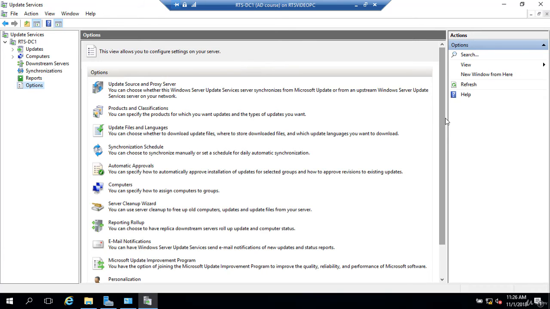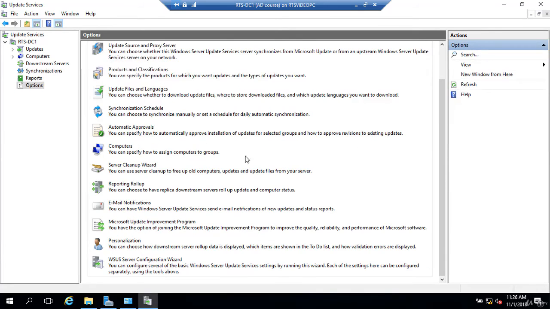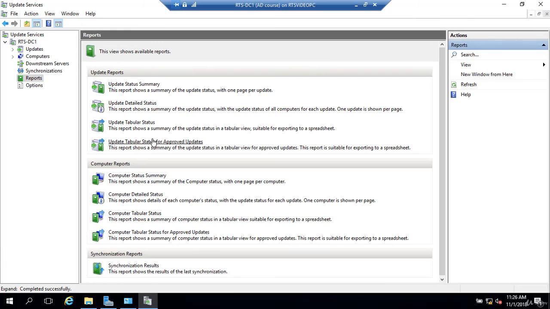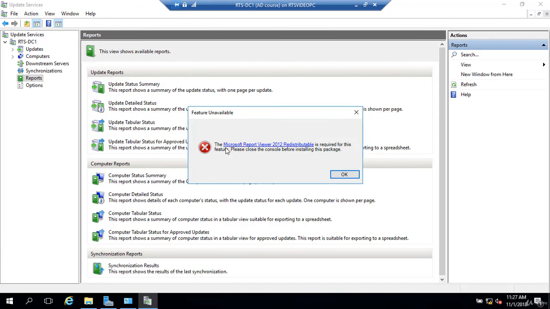Under options, those were the big configuration settings. The only other one that I personally like, this server cleanup wizard. A concern in WSUS that can look a little scary. WSUS has reporting built into it. So there are several options for reports that show up here. Now to view these reports, you do have to install this report viewer. So if you click on any of these, it gives you a hyperlink to install this report viewer 2012 redistributable. So you do have to install that before you can see the detail reports.